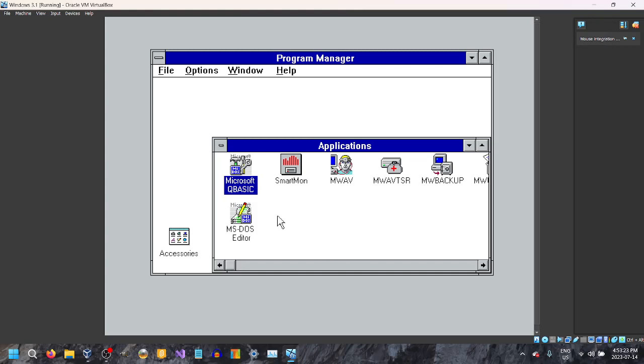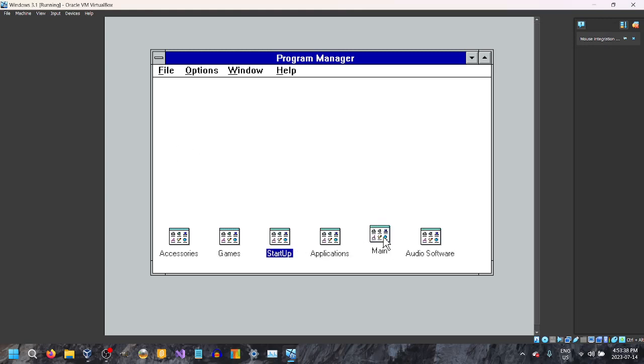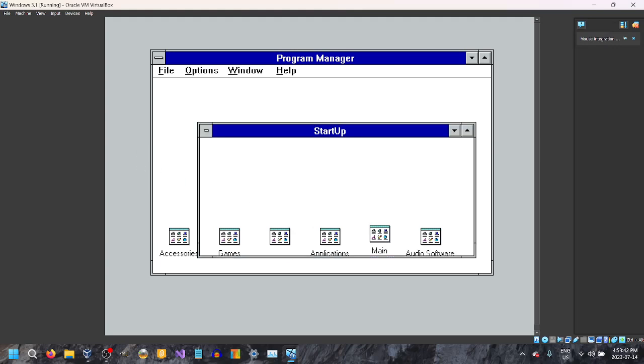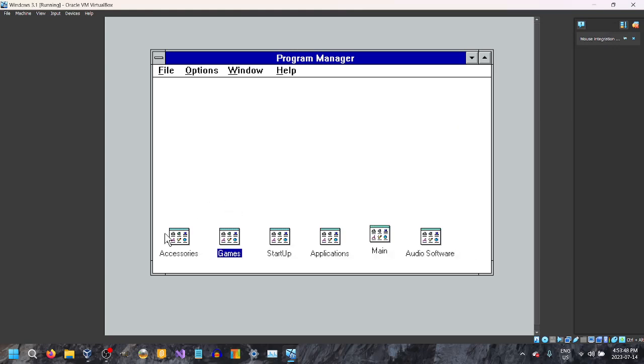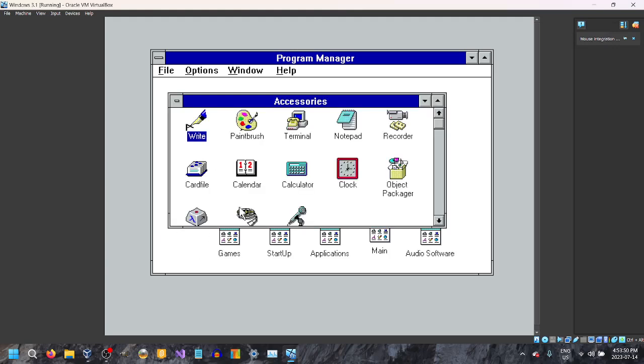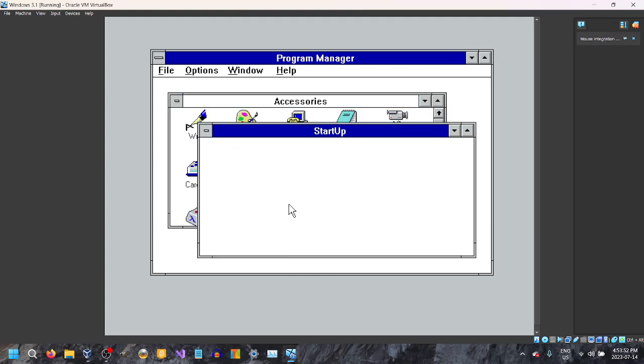Got some more applications here. We got QBasic, SmartMon, MW Backup, MWAV. I'm pretty sure that's like a debugging tool. I mean, judging by the icon, I think it's like a debugging tool, or like an antivirus, I don't know. Startup, nothing in there. I'm pretty sure that's just like when Windows launches on startup.